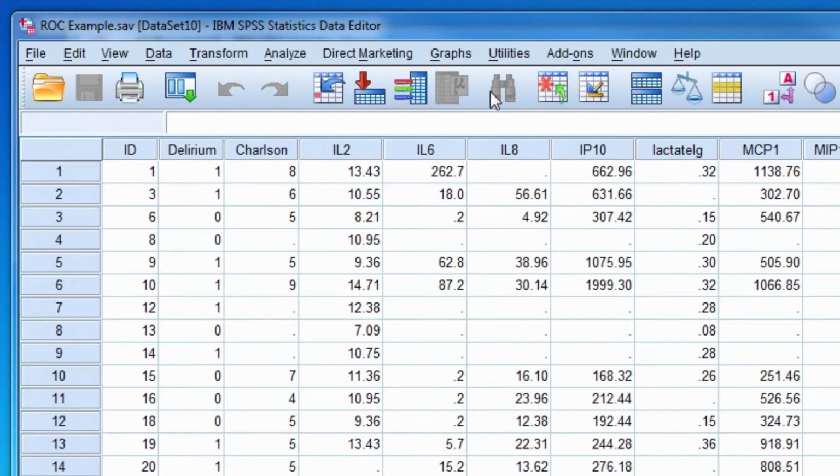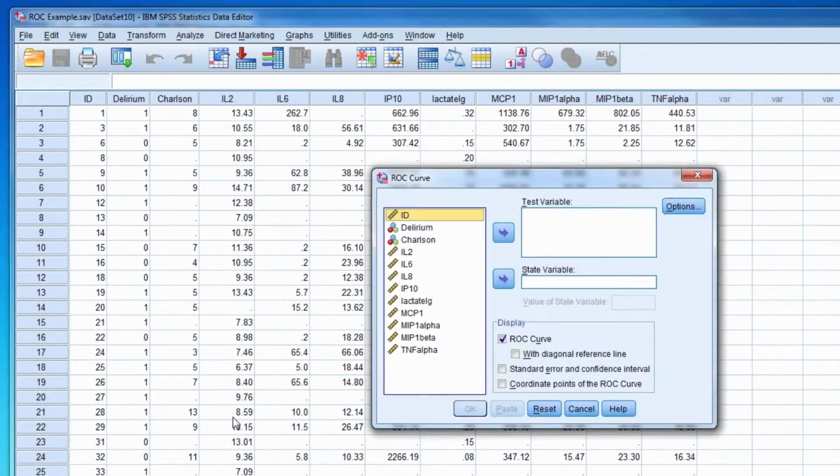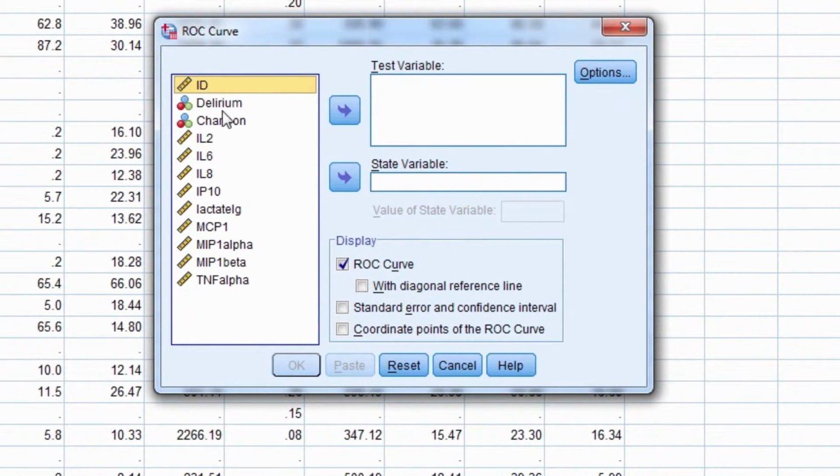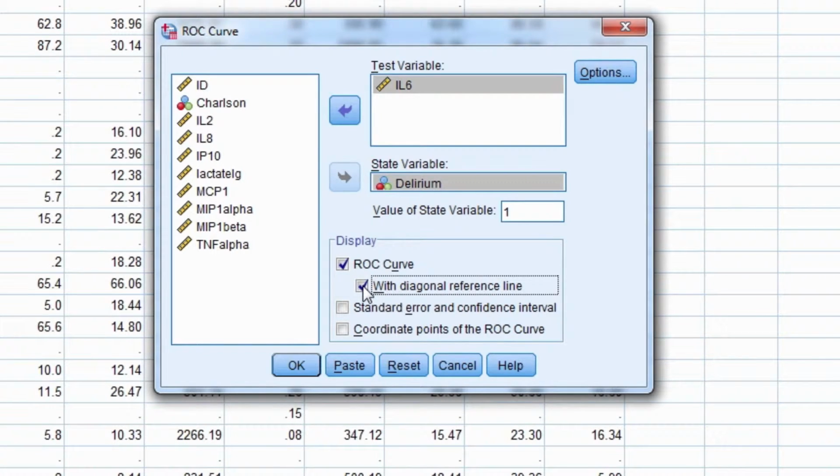To get an ROC curve, select Analyze and then ROC curve. In the new window, move delirium to the state variable. It is coded 1 for delirium and 0 for dementia, so we enter 1 for the value of the state variable. Next, we move IL6 to the test variable box. In the display box, we'll check with diagonal reference line and coordinate points of the ROC curve.